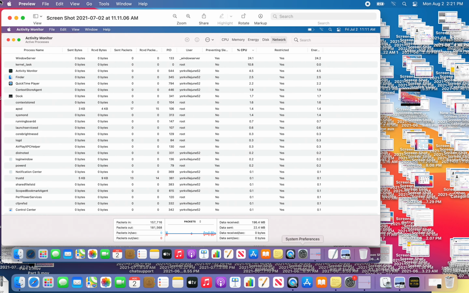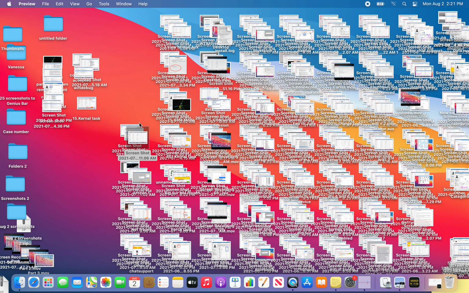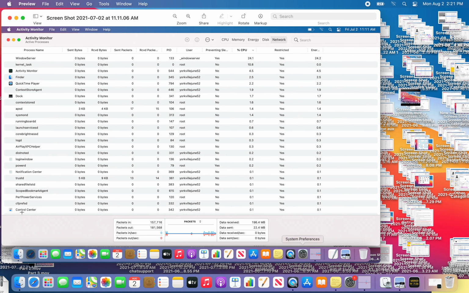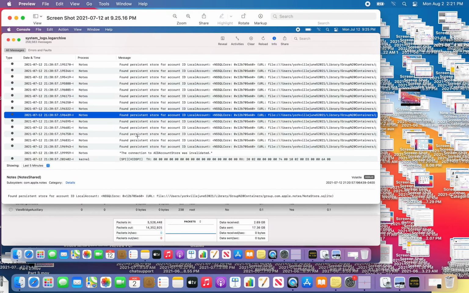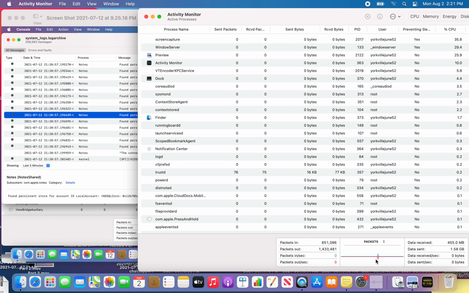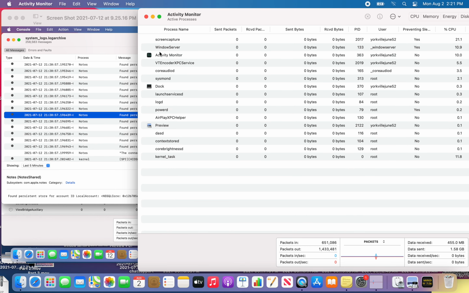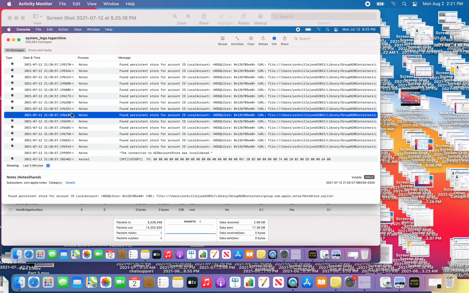There's kernel task. There's command center. Command center or control center? Control center. So he's able to change console. Oh, data moving. There we go. Cloud. That's our cloud dock. Okay. Found persistent store for account, local account.